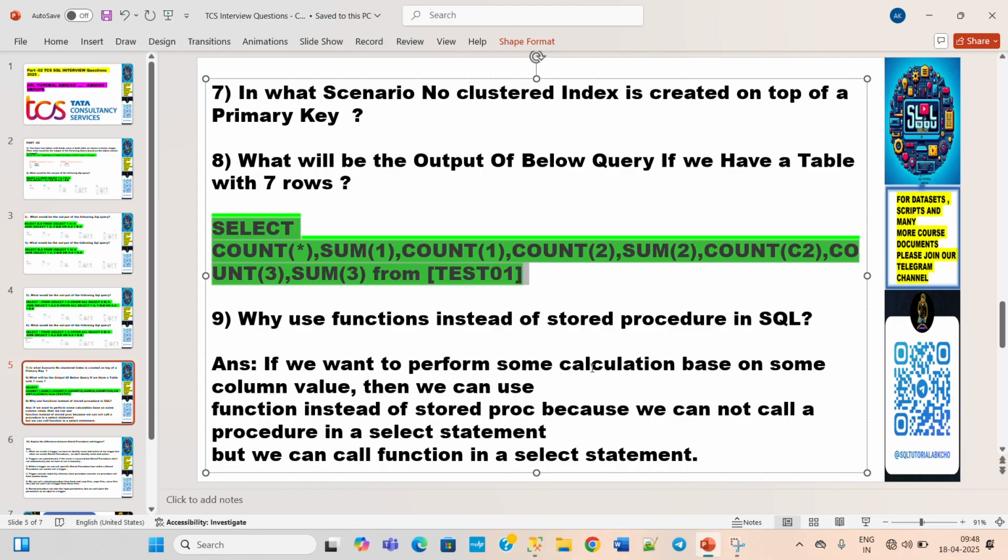Okay, so the answer for this will be: if we want to perform some calculation based on some column value, then we can use a function instead of stored procedures, because we cannot call a procedure in a select statement, but we can call a function in a select statement. So basically this is the main difference between stored procedure and the function.